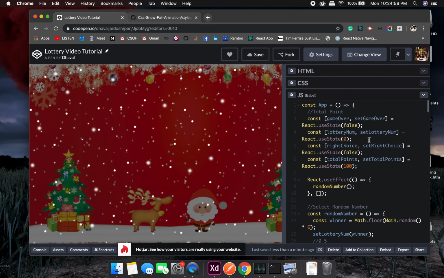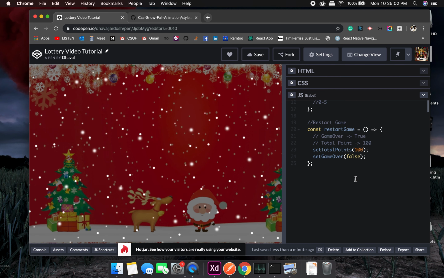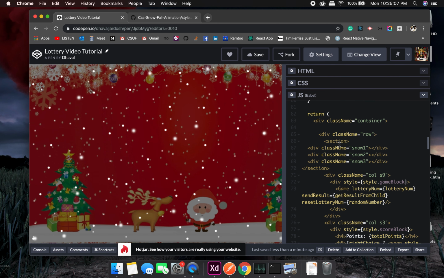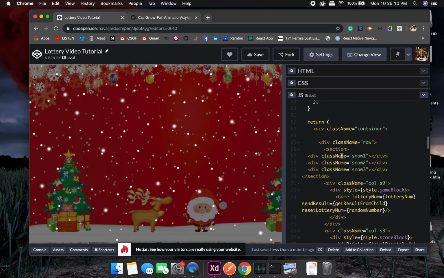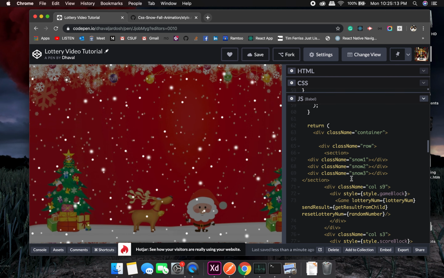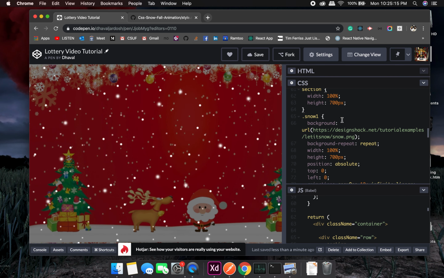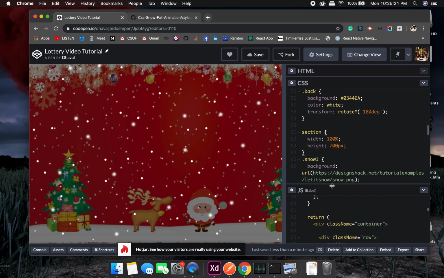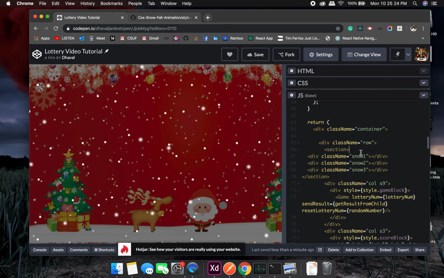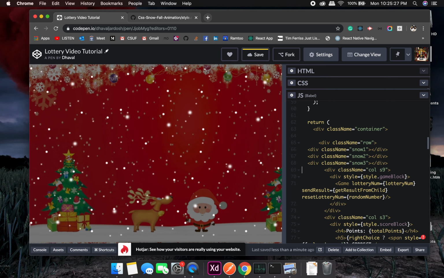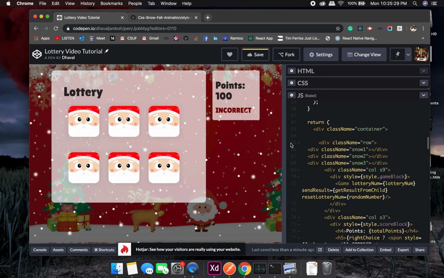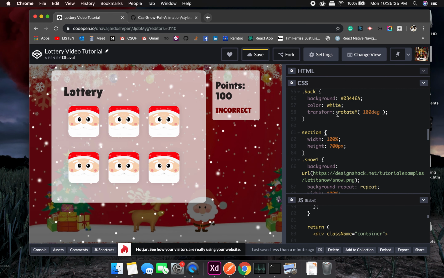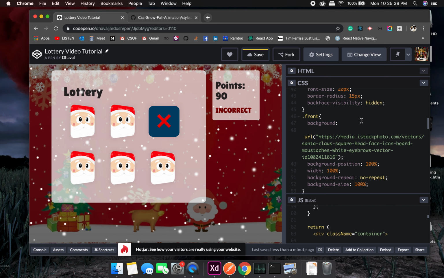Alright, things are getting really bad. Game over. Class name, Snow1, Snow2. Okay, this is looking as expected. Let us try to remove the section. Let's see how it works. Okay, it is working as expected, so we don't really need the sections.